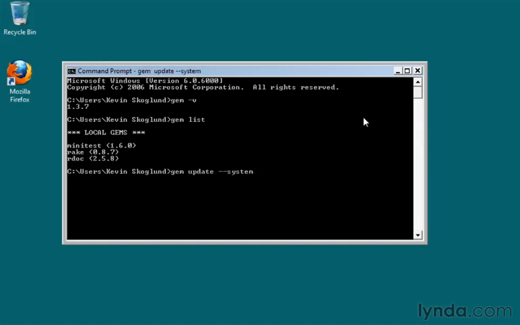If we type that, it'll go out to the internet, check what version we have, and make sure that it's the latest version of RubyGems. For me, it was. It says nothing to update. But for you, it might have needed to make a slight update. Definitely don't worry if you don't have the same version that I do. You just want to make sure you have the most recent one.